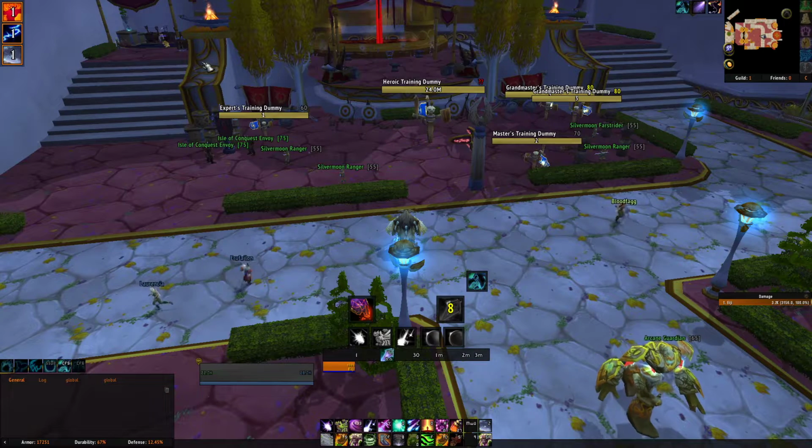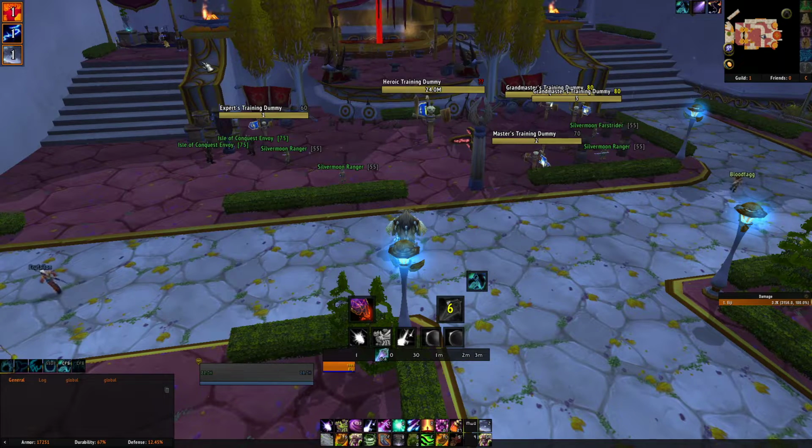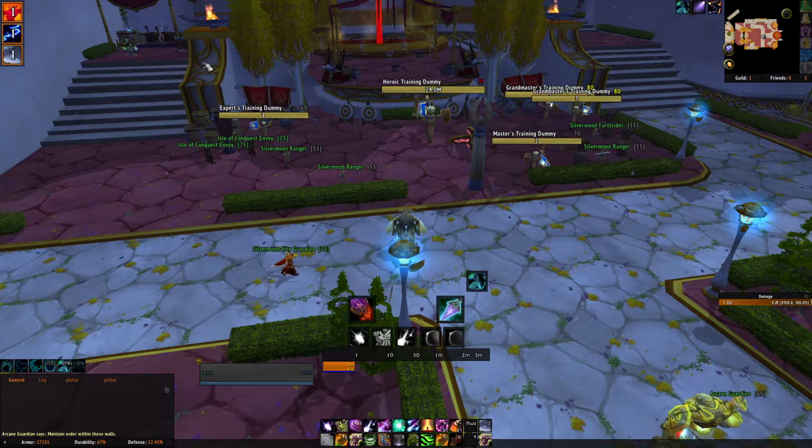Now my WeakAuras here are set up to very small details, in which if I explain everything it will take literally hours to do so.